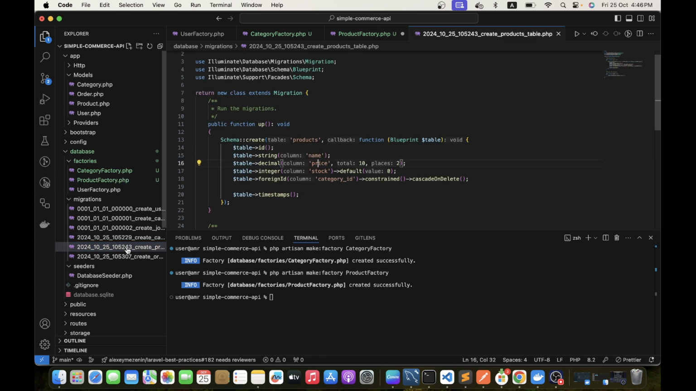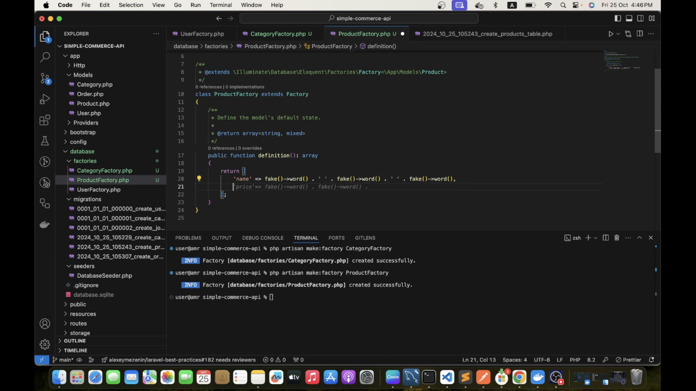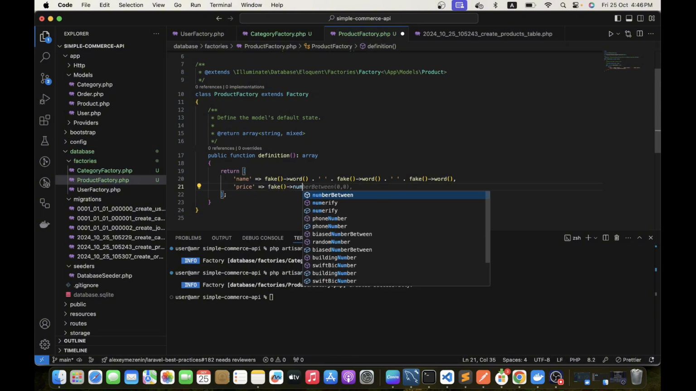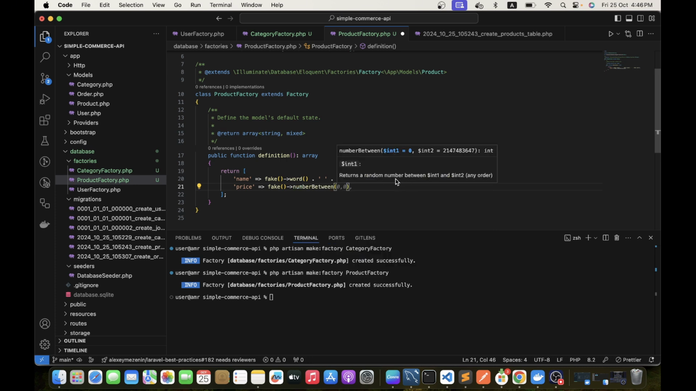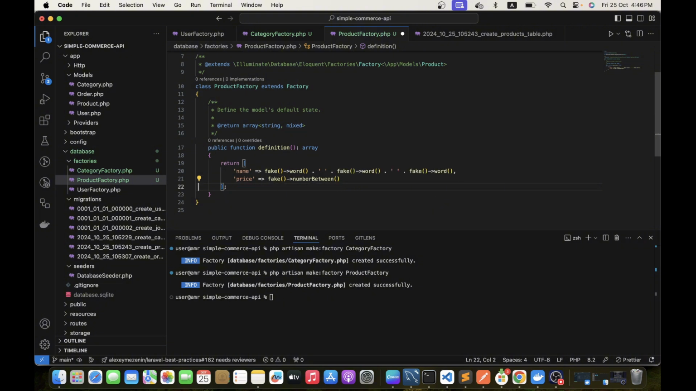And what else we have in product table? We have price, we have stock, we have category ID. So let's add price. So price should be number, I believe fake number between. So return random number between int1 and int2. So yeah, price should be from 10 to 500. All right, this is good.